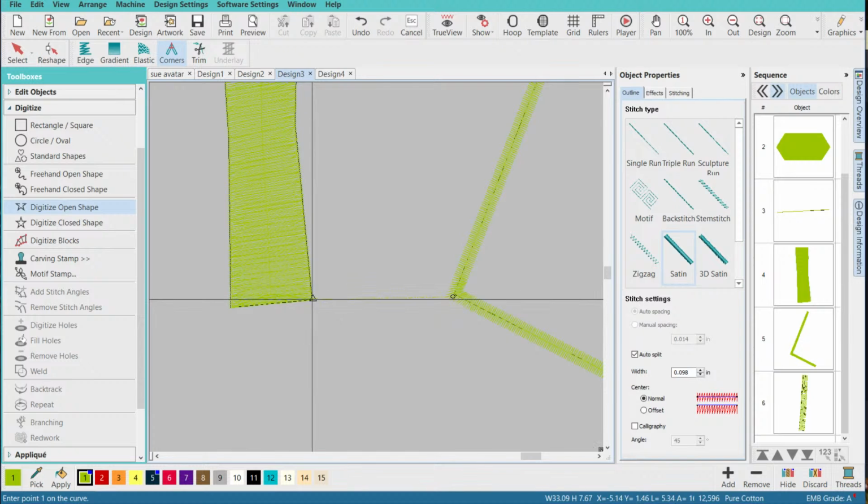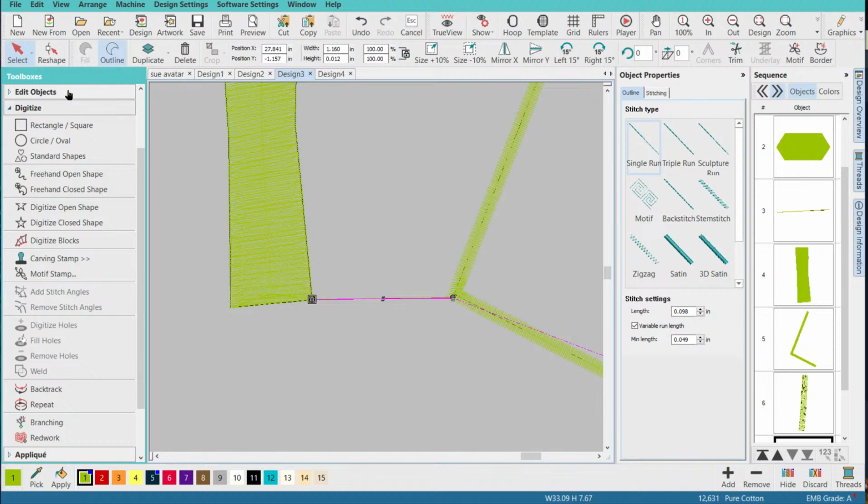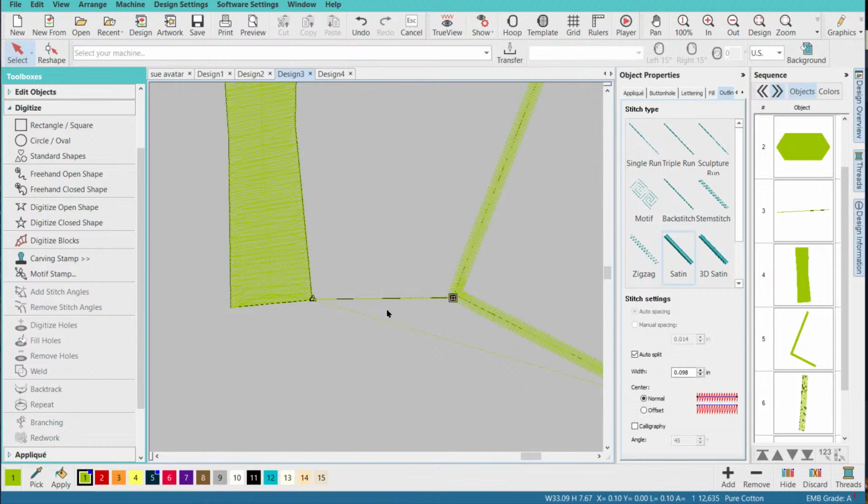Digitize open shape. We're going to connect this to this. So again, remember, I forgot to change it again. Hatch. And then because I did it that way, it's going to do it backwards. There we go. Got it now. Okay. So, now it didn't change.